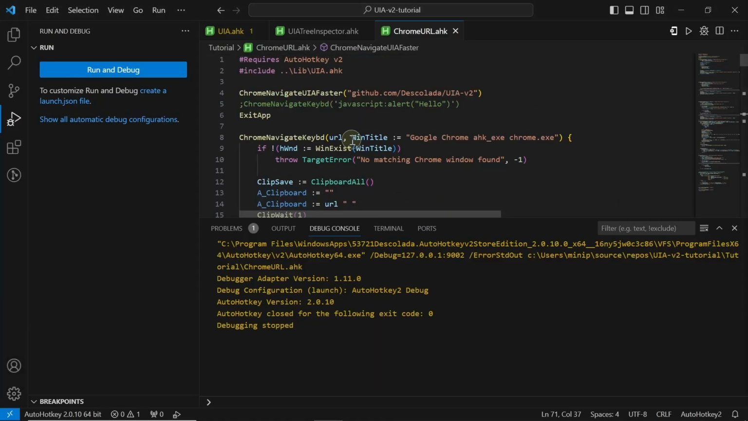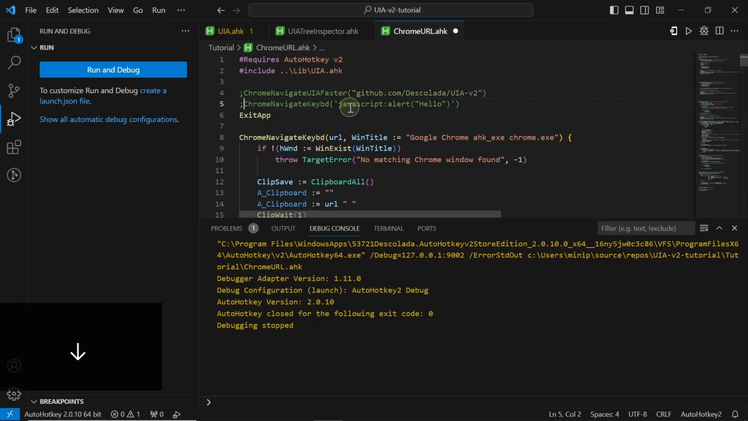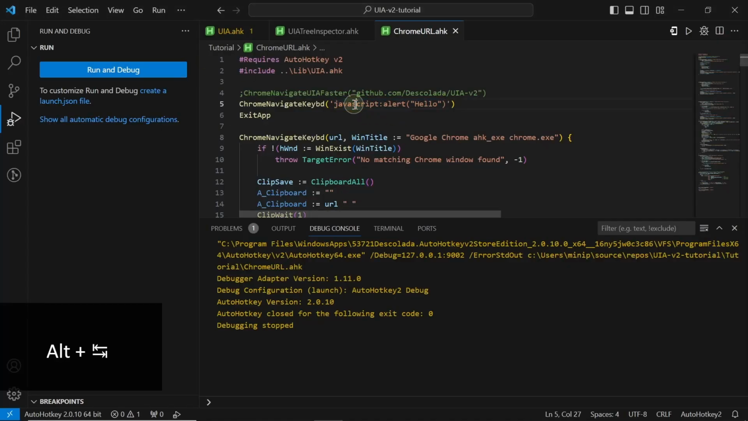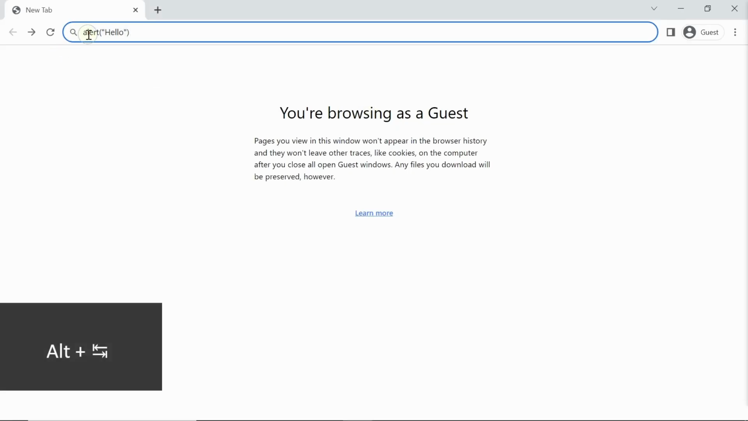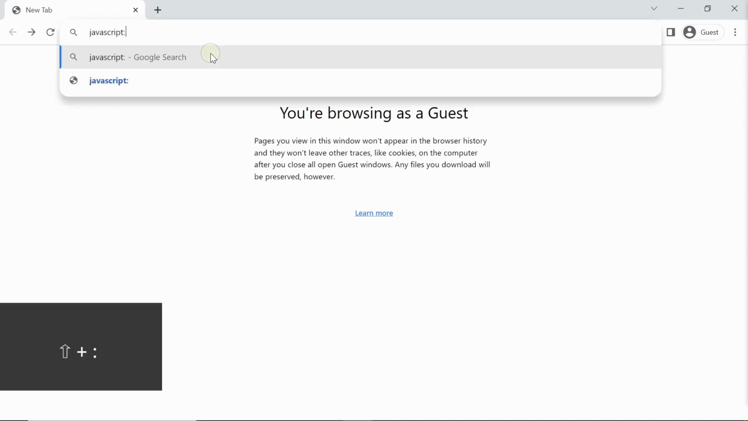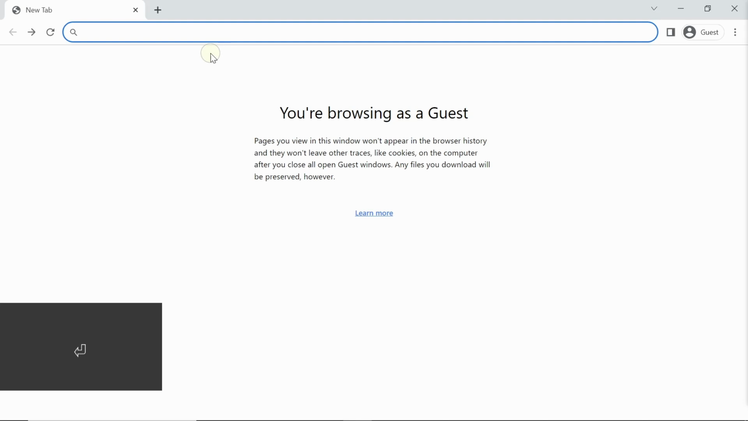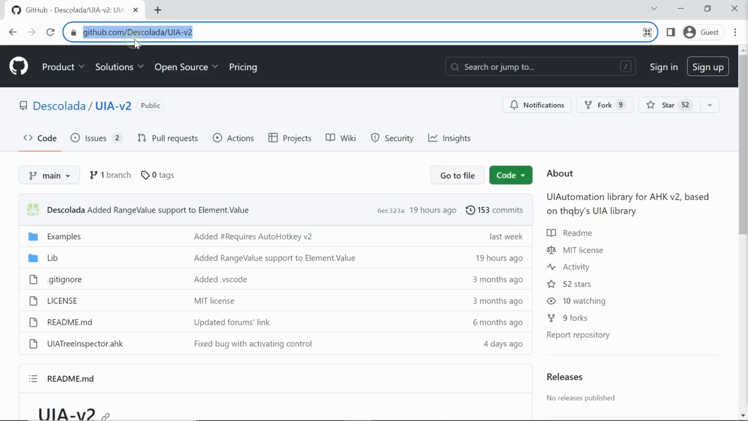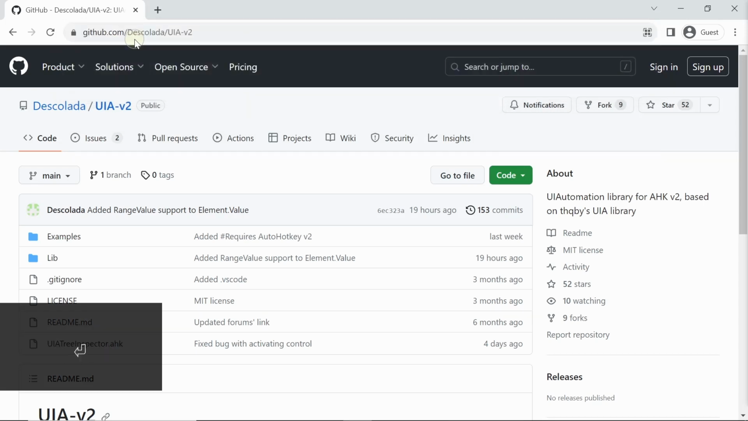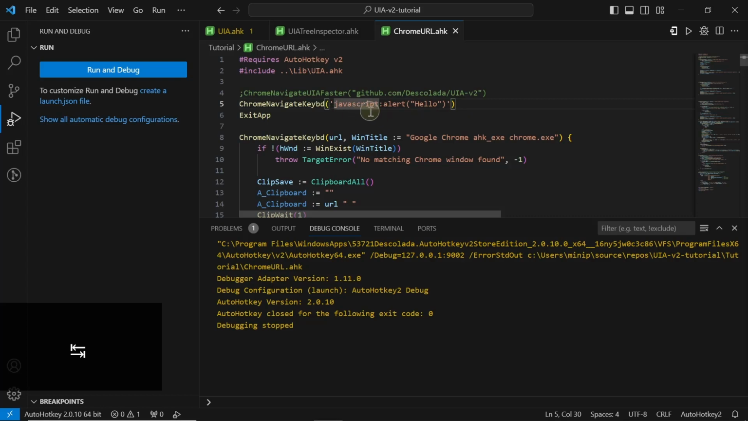Another good thing about it is that if we try to execute JavaScript from the address bar, so if I try to copy paste something starting with JavaScript, then this JavaScript gets automatically deleted. So instead, if I wanted to send JavaScript, I would need to type out JavaScript and then send the paste command. Let's try this again. And we see that with this, we do get an alert box.